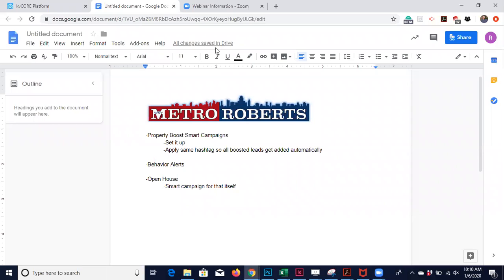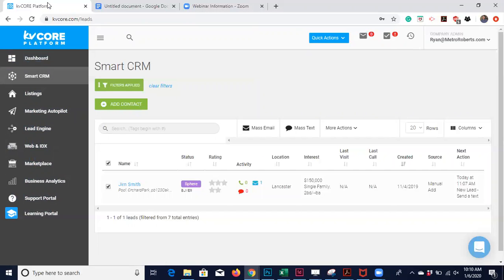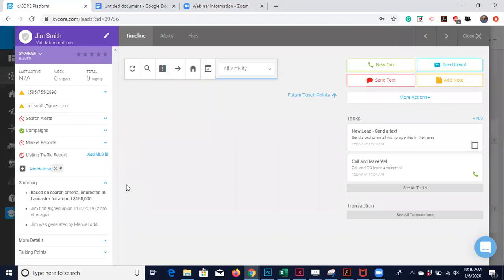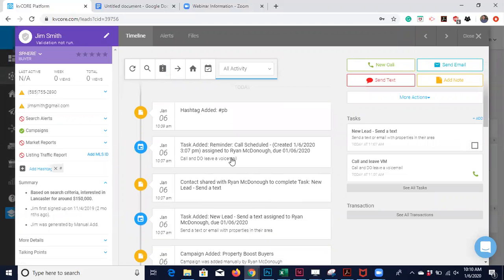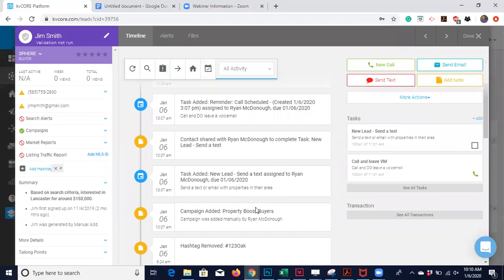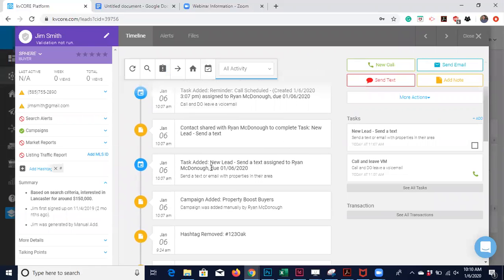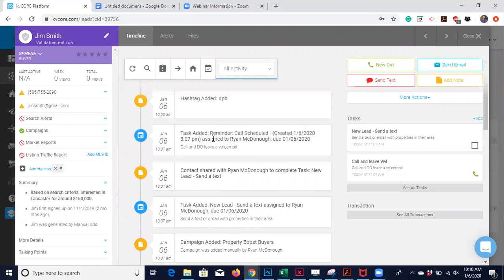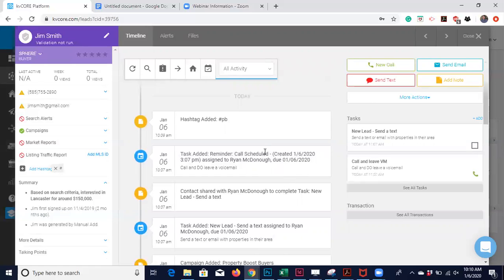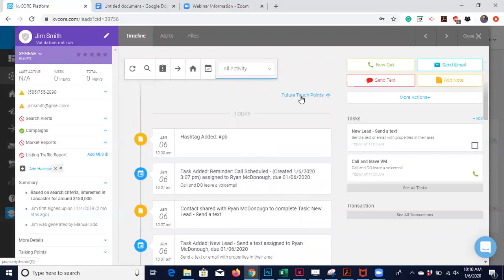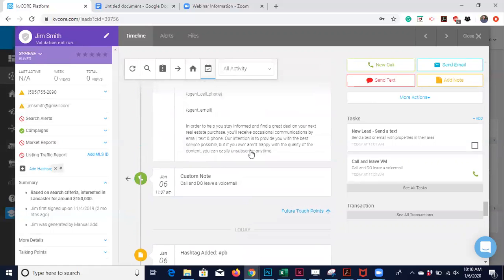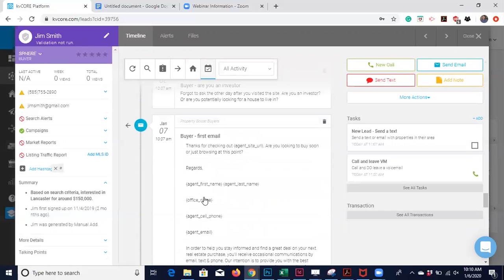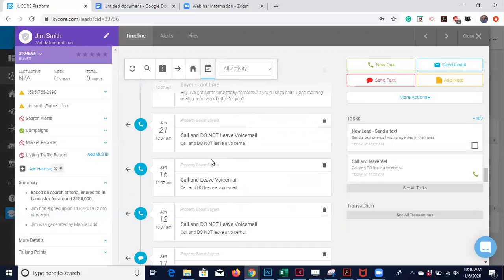Any questions about that? Feel free to let me know. And as you saw earlier, when I added this, it shows the touch points associated with that campaign. So a new task was added. It's going to send out a text to this lead. It's going to schedule a call for me. If you want to view other touch points, you go here. You can see they're going to get an email from me tomorrow, all this stuff. This is the entire campaign.